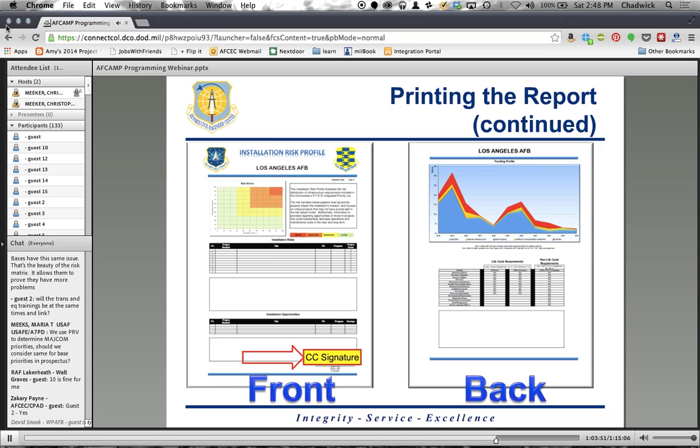We're going to ask for your installation commander to sign these and forward them to your major command as part of your BCAMP submittal.